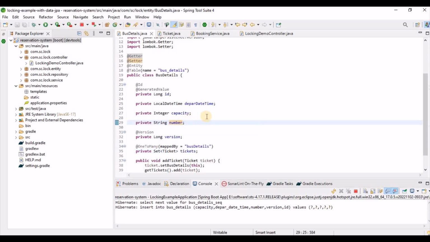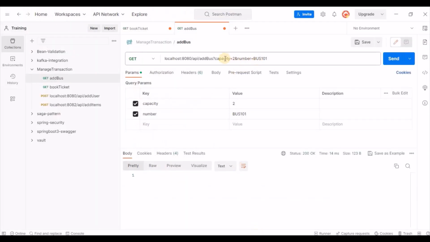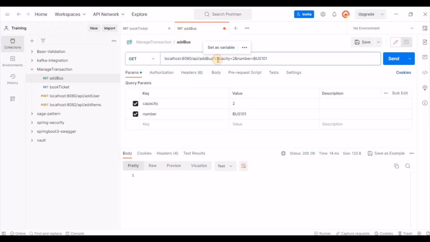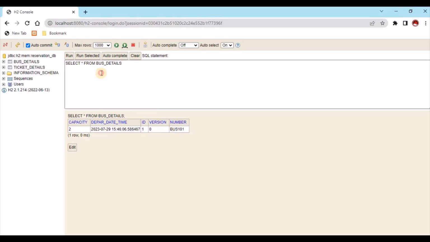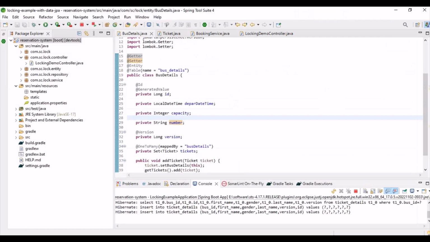Okay, the bus details are inserted. Let me check. I hit this one, so delete the bus details too. Okay, so let's delete this one. Now try to run the book ticket. Let's check: bus details is 2 and ticket details should be 1. Yes, 1. Now let's try to book the ticket. It's success now. Now let's check the console.